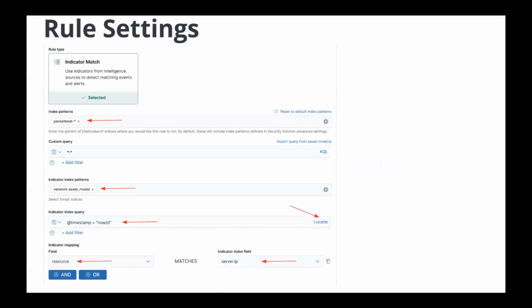In the detection rule setting, we are using an indicator match rule. You can see the index pattern that we will be querying the rule against is the Packetbeat index. For the indicator index pattern, this is the network asset model list that the rule will match against. In the indicator index query here, we specify timestamp now within 24 hours, or within 1 day. This is to cater for cases where you're expecting updates to your network asset model list and you want to use the latest event.